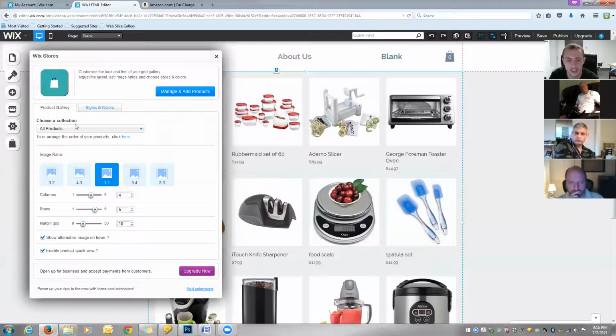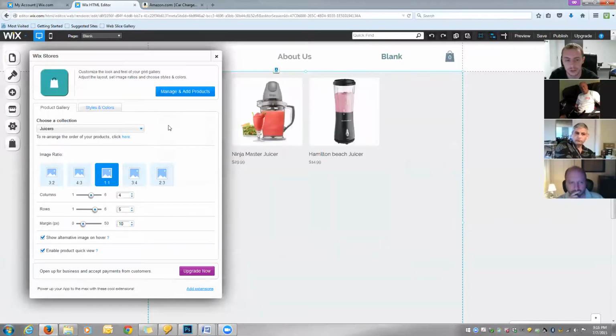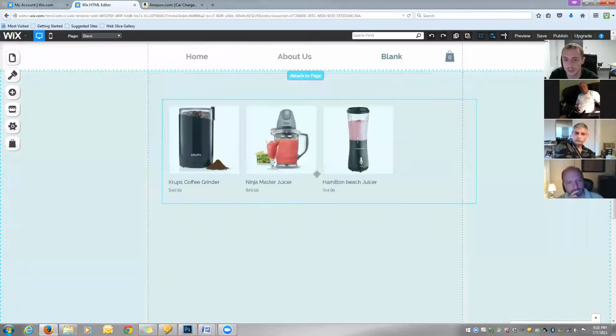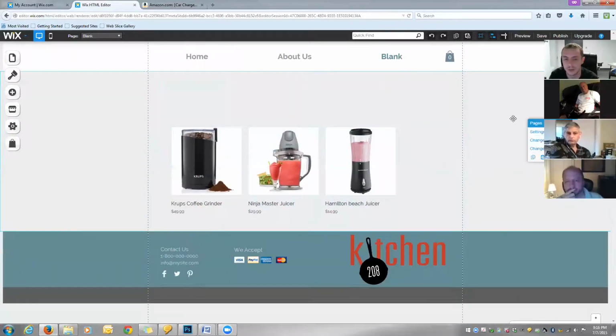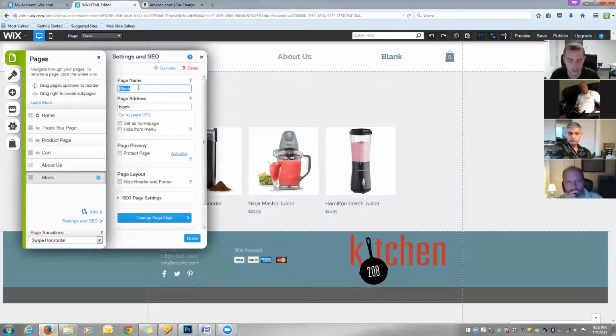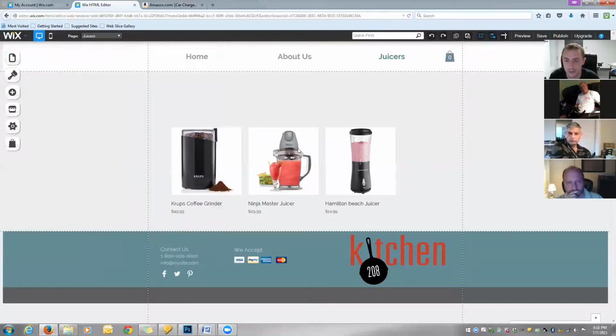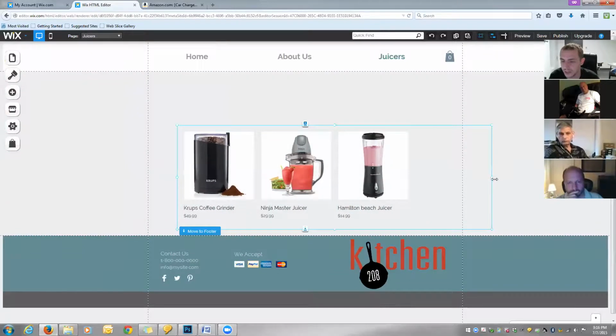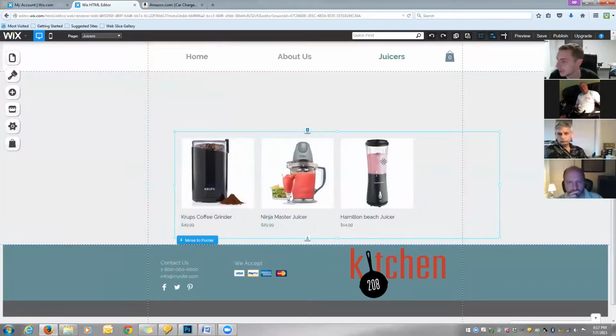go to app settings, and then see here, choose a collection. It's set to default to all products, and I'll change it to juicers. And see, there's that collection of products called juicers that goes on this new page that I'll entitle juicers. Yay, we did it. Success. So now we have a juicers page with all the juicer products listed. So that's how you make categories of product.